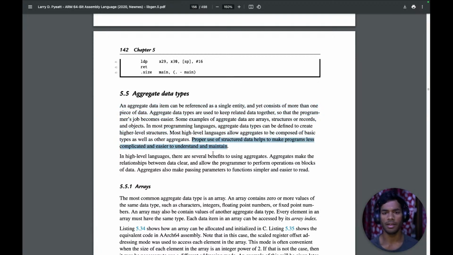Less complicated and easier to understand and maintain. Okay. In high-level languages, there are several benefits to using aggregates. Aggregates make the relationship between data clear and allow the programmer to perform operations on blocks of data. Aggregates also make passing parameters to a function simpler and easier to read.